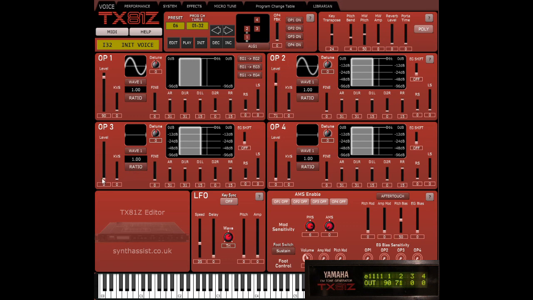You'll see that as we move up operator 3, increase the level there, and increase the level of operator 4 as well, like so. Now we've got all four operators doing something. We'll also have a little bit of operator 4 feedback as well. You'll see that gets a visual representation in there. You can switch these operators off just to see what they're doing, and then back on again, like that.